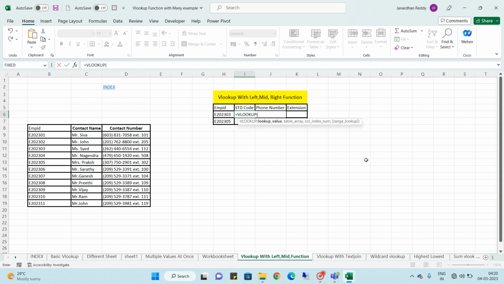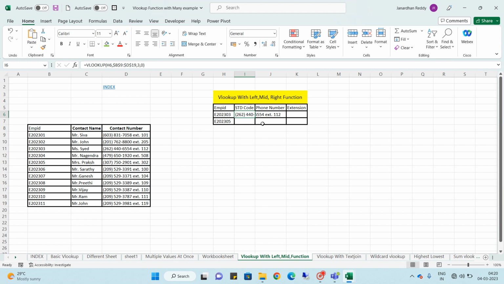Lookup, the table array. Let me select the entire table array. I'm going to lock this one, comma, the index number is third, which is the column I want the output from in this table. I'm just hitting enter. Now we can see we got the full details.